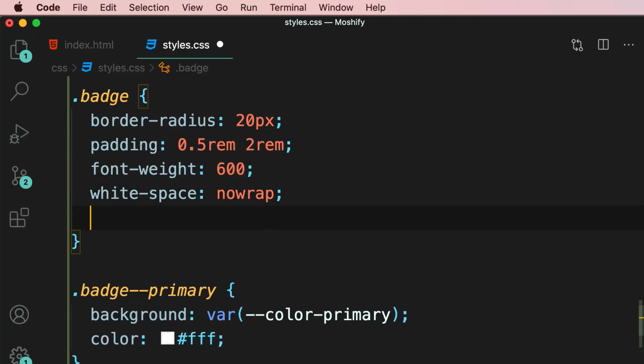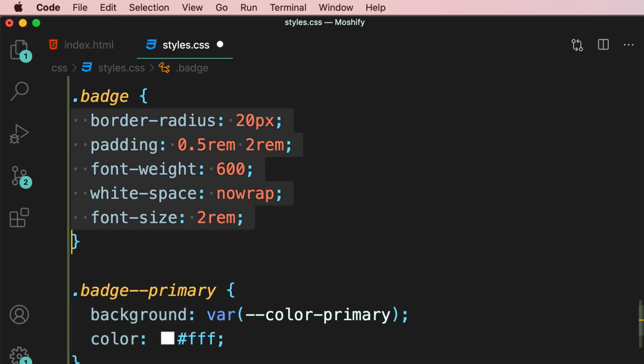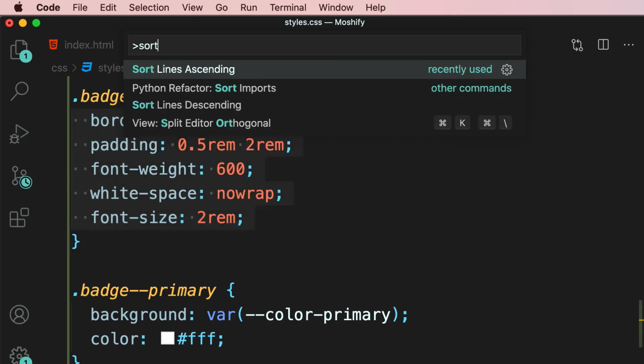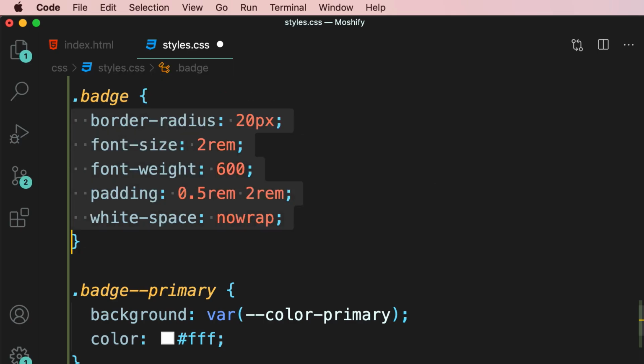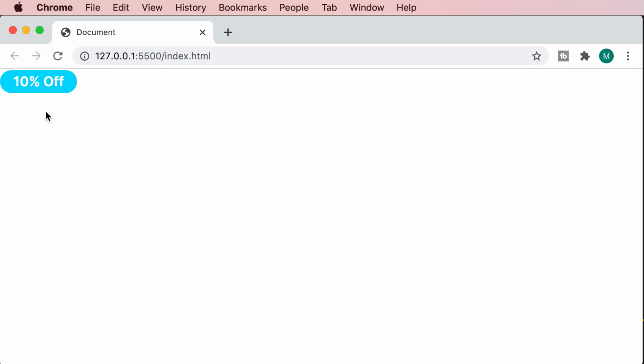So back to the badge class, let's add font size 2 rems. And as I told you before, we should do our best to keep these properties sorted. This makes our code more readable. So we bring up the command palette and sort lines in ascending order. Much better. So this is for our normal badges, and here's what we get that's closer to our design mockup.